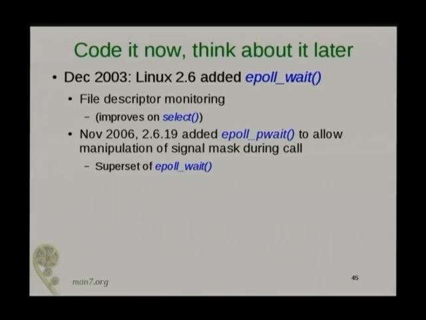Another example, in 2003, Linux 2.6 added epoll_wait. This is about file descriptor monitoring. It's an improvement on the select system call, which has been traditional on Unix systems for about 30 years. It had one limitation, and that limitation was addressed in kernel 2.6.19 when we added a new system call called epoll_pwait, which allowed us to monitor multiple file descriptors safely in the presence of signals. The idea was that you could do a poll which at the same time unblocked some signals. It's a superset of epoll_wait. Seems like a good enhancement to have.